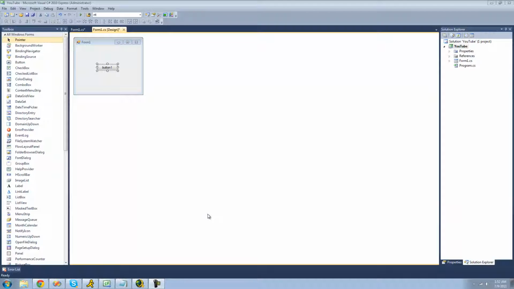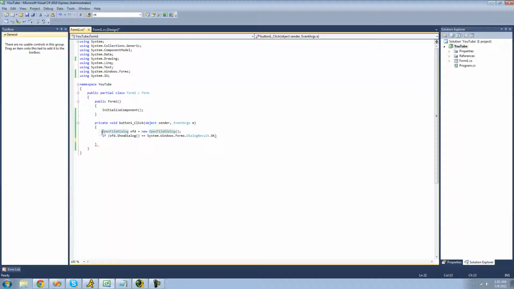In this tutorial, I'm going to be showing you how to use the path class. All you're going to need is a button and a few lines of code. Once you have the button on your form, double click on it. You're going to need an open file dialog and an if statement checking to see if the user actually opened the file in the open file dialog. You're going to need to be using the System.IO namespace because the path class is located in there.